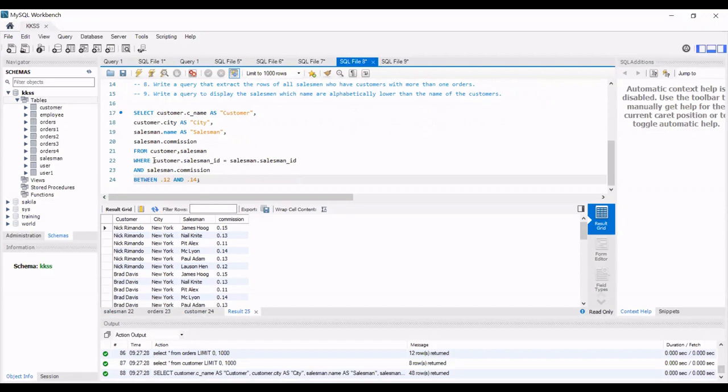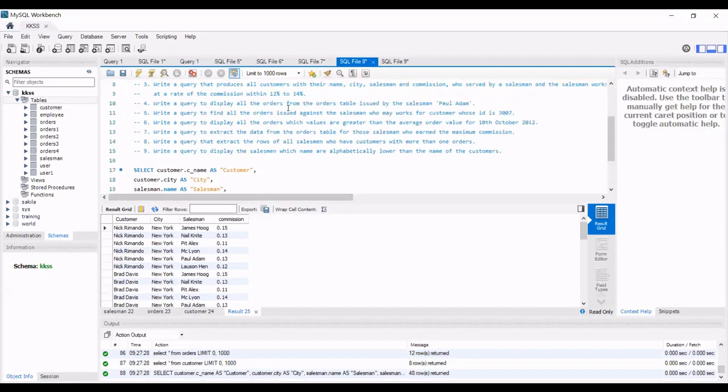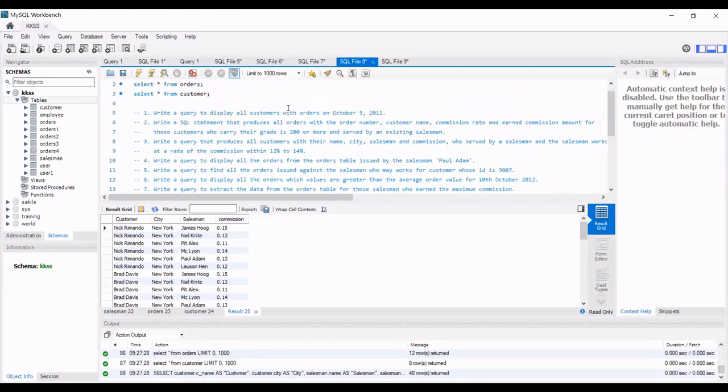So with a where clause it will just filter the data and then show you the result. Understood. Then we did the third part. Now it's a subquery. So write a query to display all the orders from the order table issued by the salesman Paul Adams.